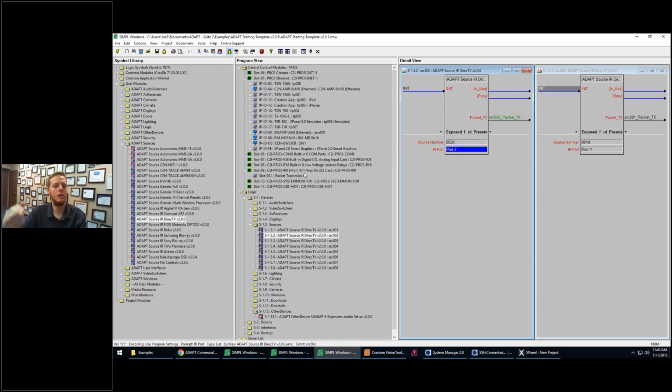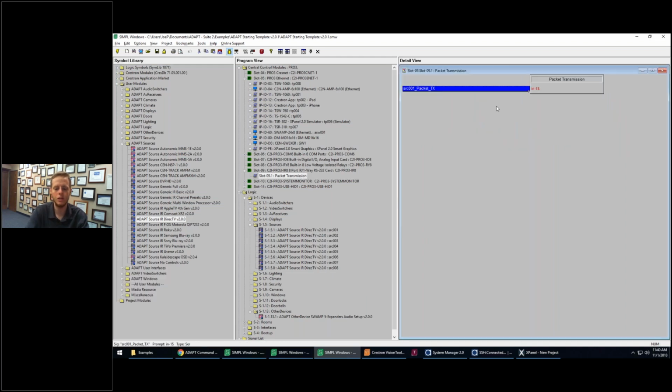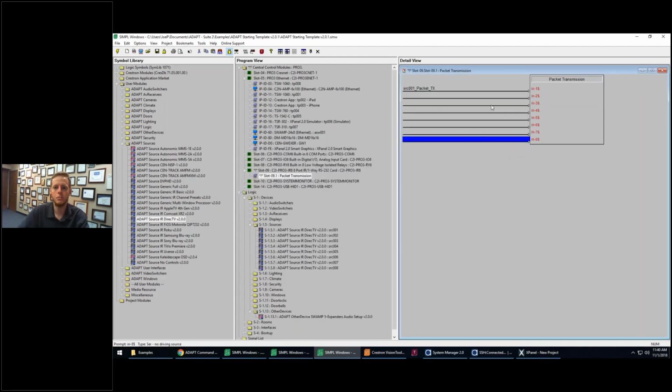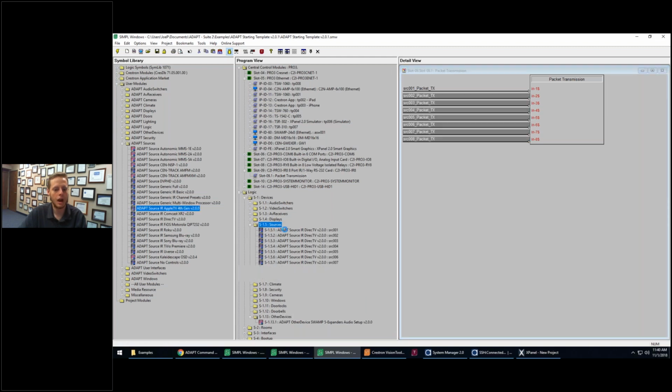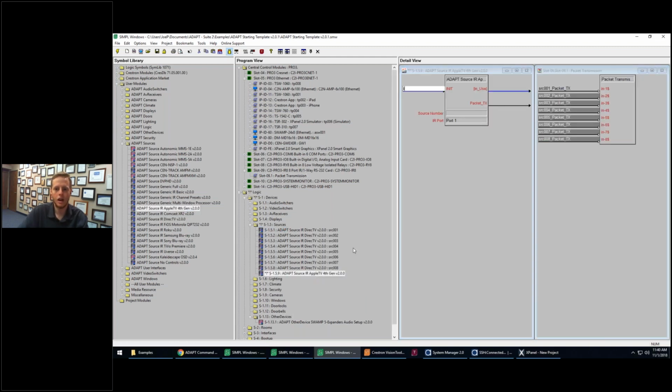This is why, if you can organize your systems in a nice way so that, say, source 1 is on IR port 1 and source 2 is on IR port 2, you can really save yourself some time. Of course, the only thing I need to do from here is add those additional packet TX signals just like that. And so in less than 5 minutes, I've programmed 8 DirecTV boxes into my system. If I needed to do the same thing with Apple TVs, I could do that as well.